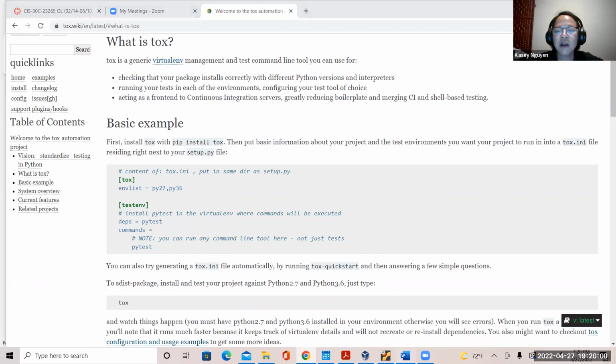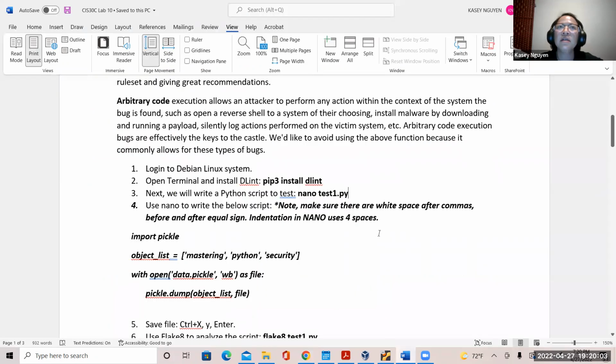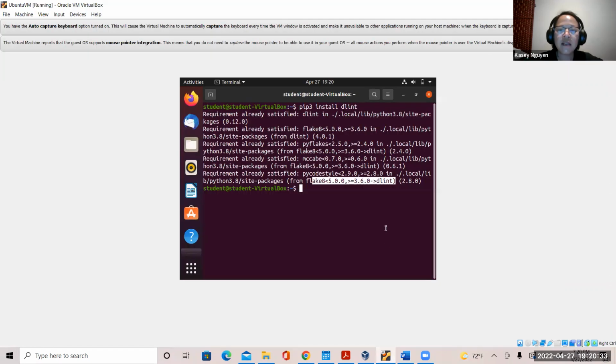But in this lab, we're not going to use TOX. We are going to create our own test example. The example that we have here is from the chapter, and in this example, we are going to use pickle. Keep in mind that I put a note here: make sure that you have white space after commas and equal signs, because if you don't, it's going to throw errors, or it's going to track that as an error. And for the indentation, instead of using tab, you need to make sure that you're using 4 spaces. So when I start to write the program, I can simply do nano, and I would give it a name.